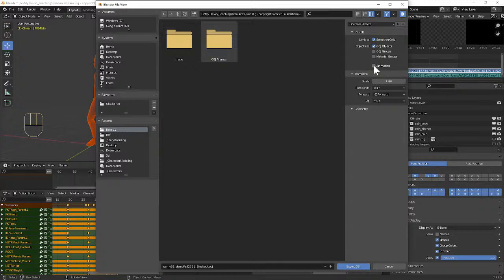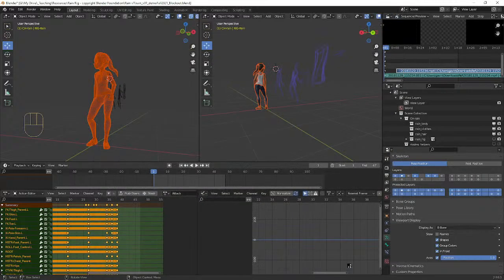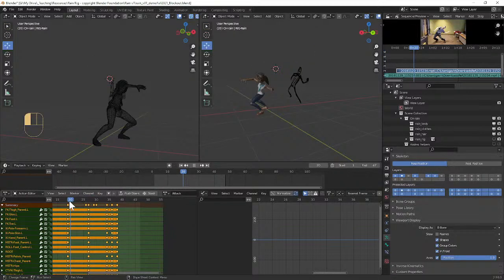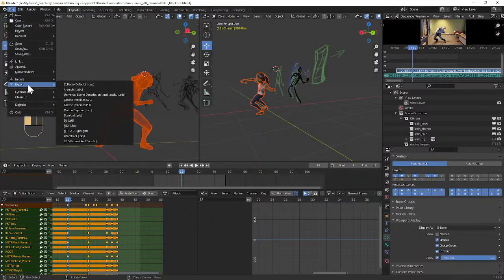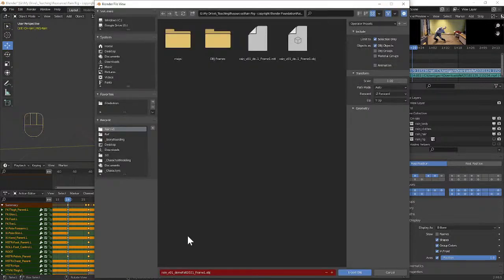If I check animation, I believe this will export each frame of the animation. You could do it that way, or you could export a specific frame. So if I just export this frame, I uncheck animation, and export OBJ as frame 1. I should get an OBJ posed like this. Let's do another frame just to see if it works. Same thing here: File, Export OBJ. Let's call this frame 10. I don't even know what frame it actually is, but let's call it frame 10, and export OBJ.